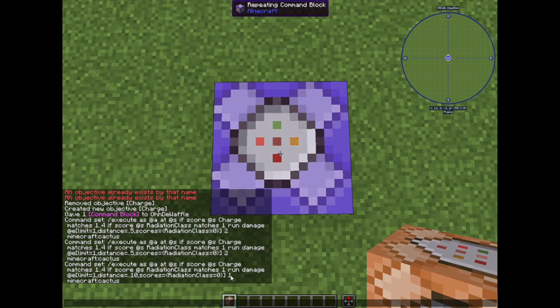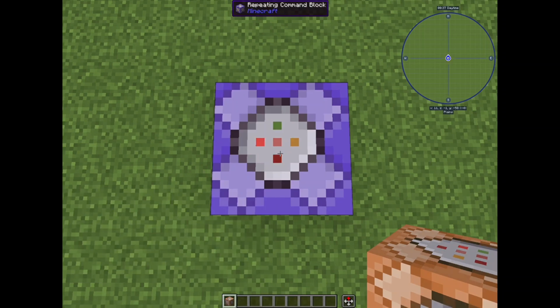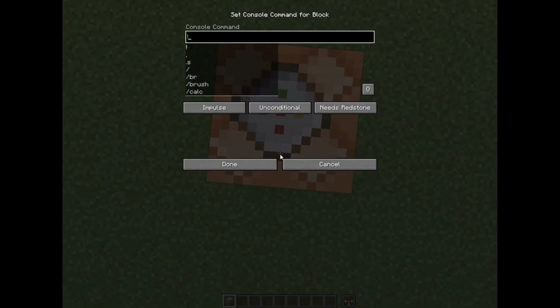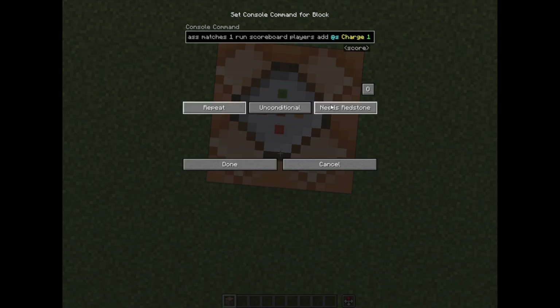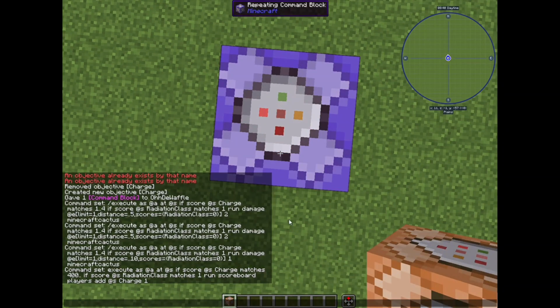Okay, so now, once you copy that, the next command is the cooldown. Once you type that, it uses the same execute as because it's executing as the player. Charge matches 400, as I made it before, so it would activate at 400. I forgot to change this before. This is supposed to be 1.